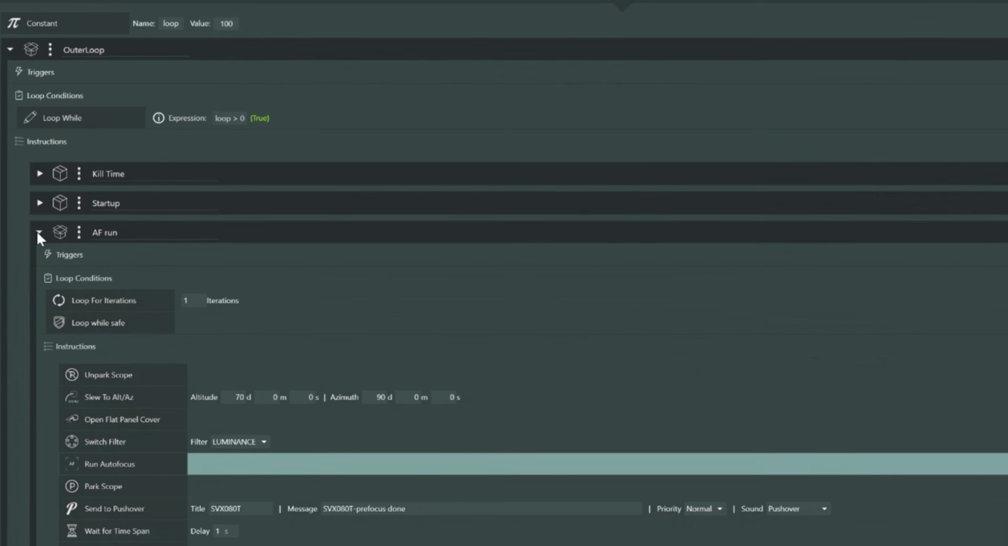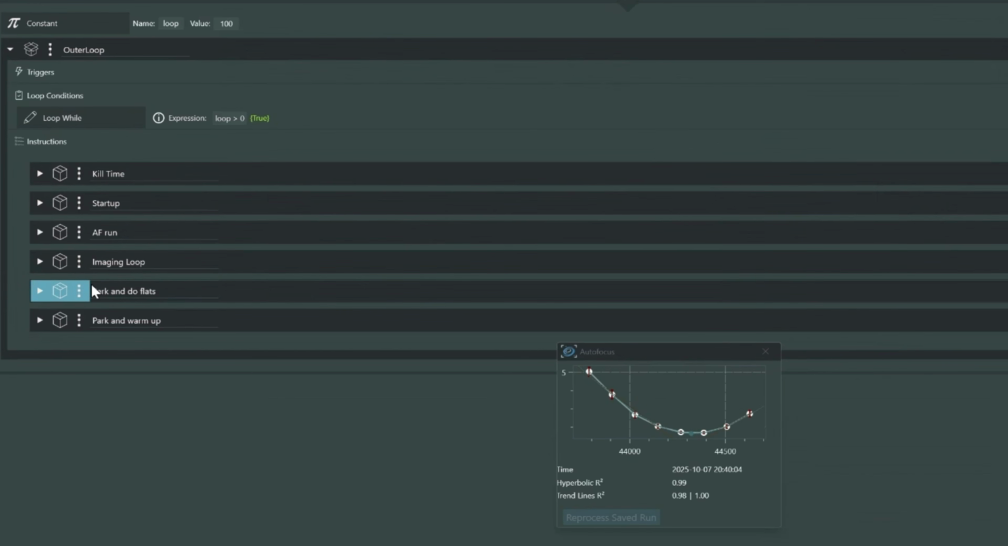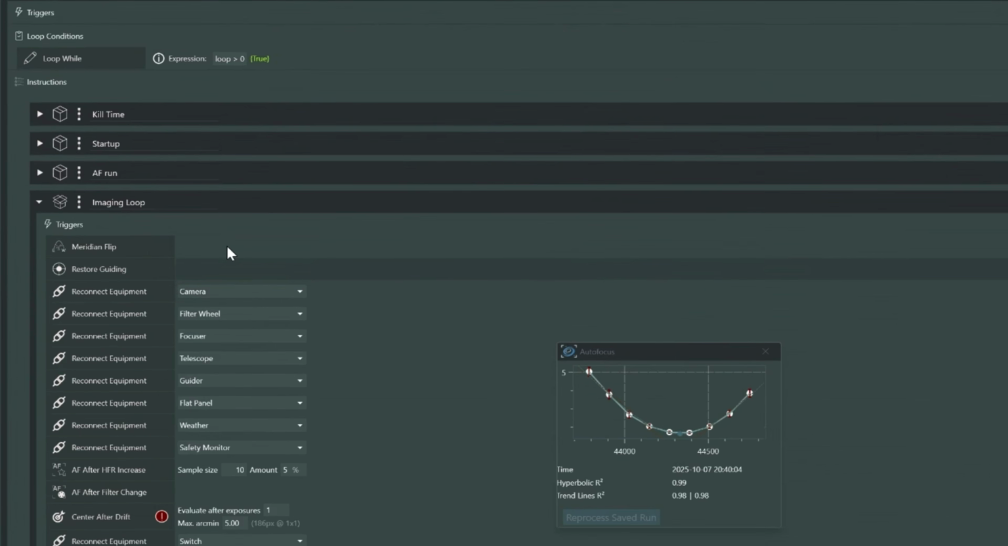So we've done that. We're doing the autofocus run right now. And once this is done, it'll move on to the next step, which is now surprisingly much simpler. Now, all of those things that were global are now inside of our imaging loop. So the meridian flip is only inside of here. If I'm parked during the daytime, I don't need to care about meridian flips. That makes no sense.